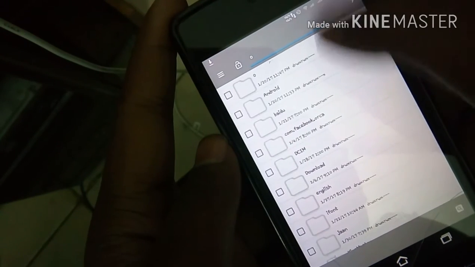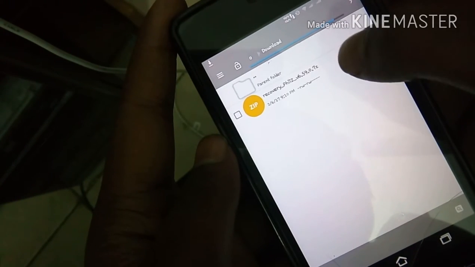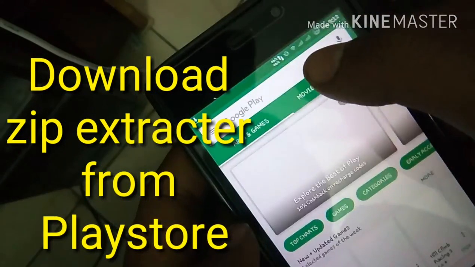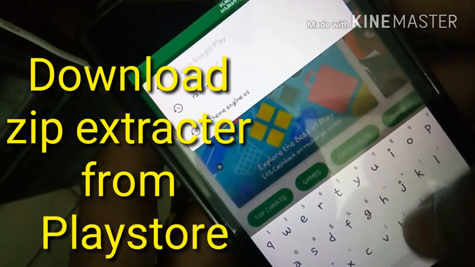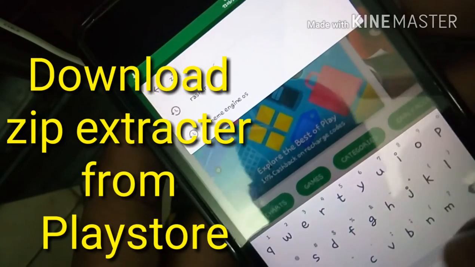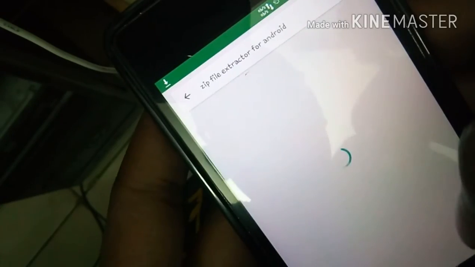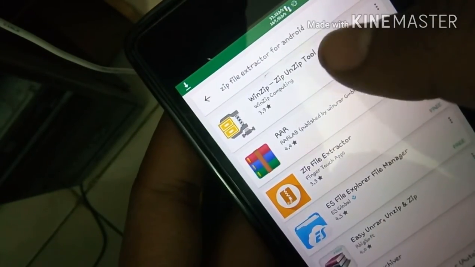After downloading the Philz Recovery image file, you have to download a zip extractor because that file has a zip extension. So you can get a zip extractor from Google. Just type zip extractor and install WinZip and then extract that Philz Recovery mode image.